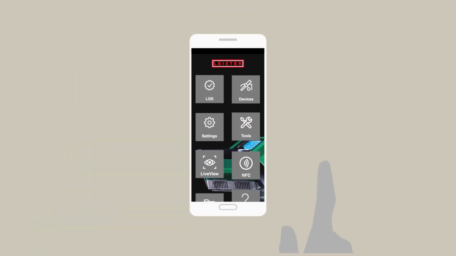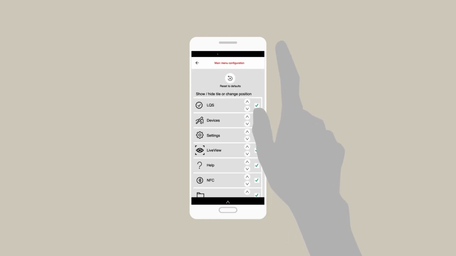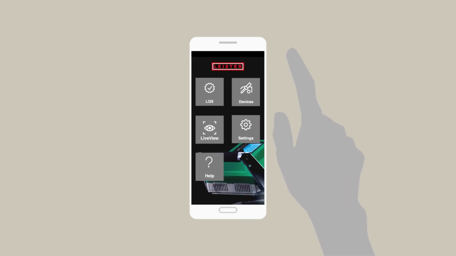You can also customize the user interface of the app, move, remove, or change the order of tiles just the way you wish and according to your individual needs.